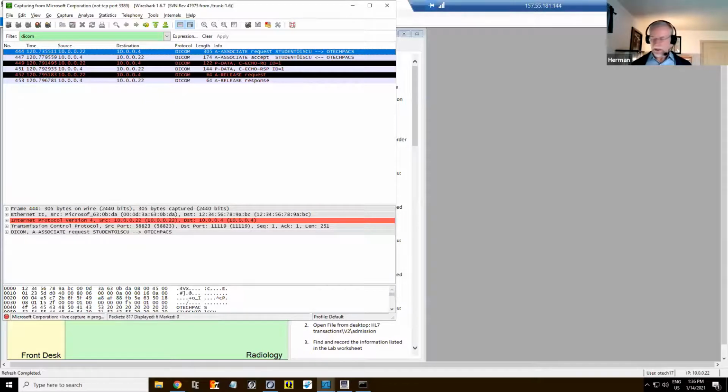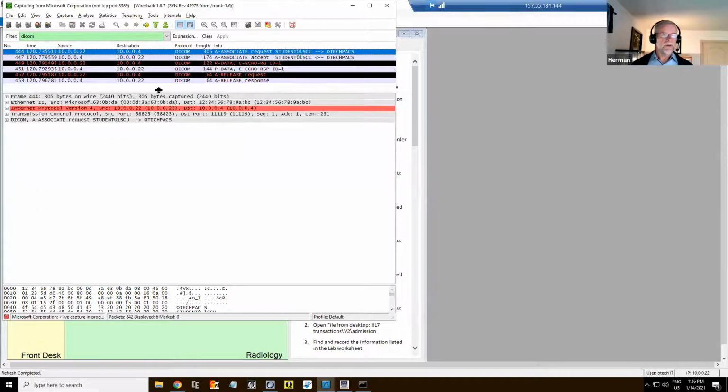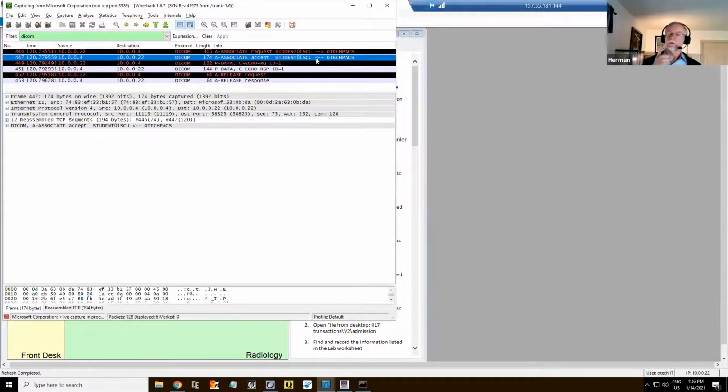Right? So let's first look at the top, and I realize it's a little bit hard to see for you guys, but I'll tell you what's going on here. We had a time of 120.73 and so on, right? And transaction number 444. There was a request from the student virtual machine to OTAG PACS, an associate request. The second line was an associate accept. Good, so that was good news. We already accepted, so we have made a connection.